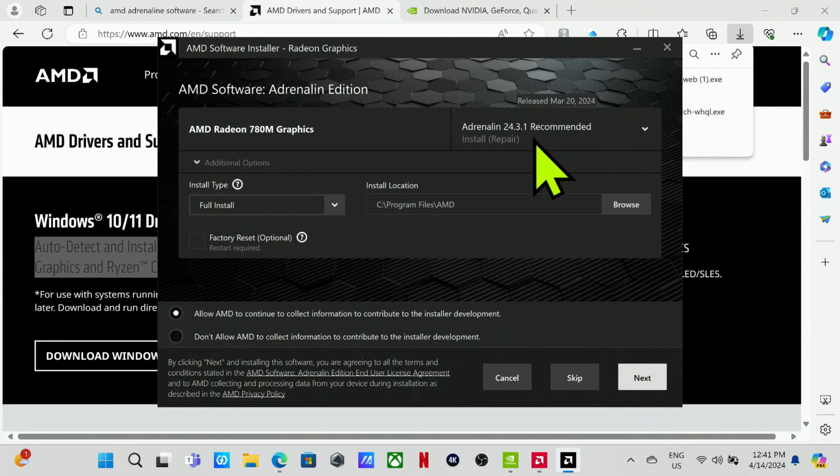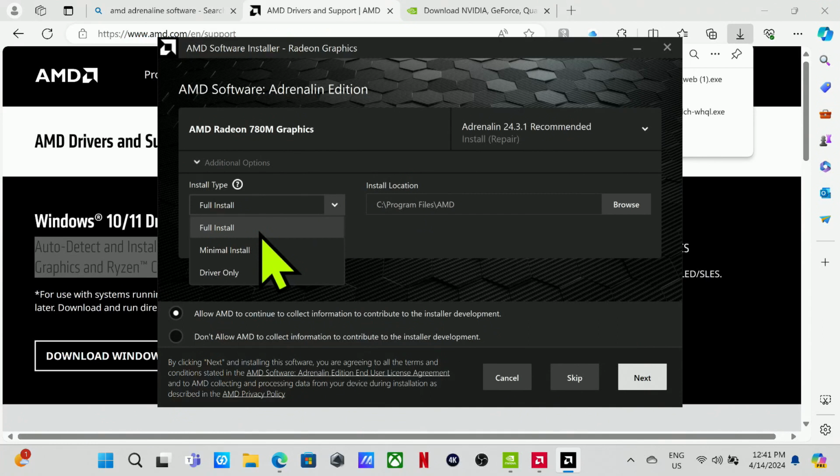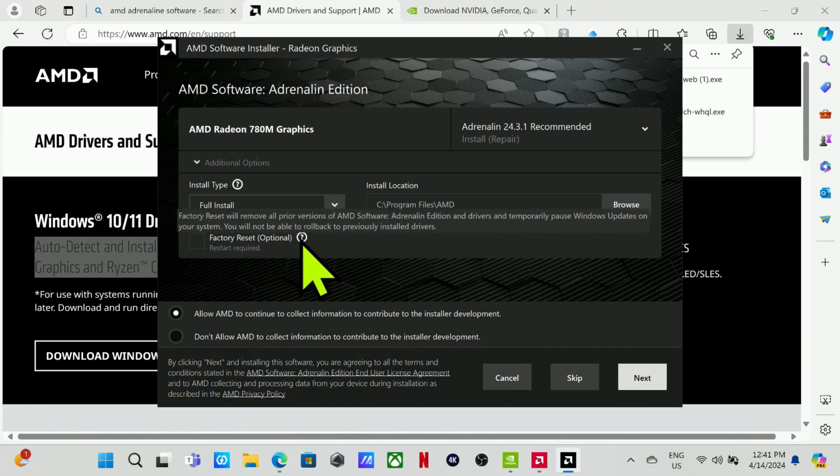Now on the top right, it recommends Adrenaline 24.3.1 install repair. Make sure you're on the recommended one, and click on additional options. This will give us another option to factory reset it.